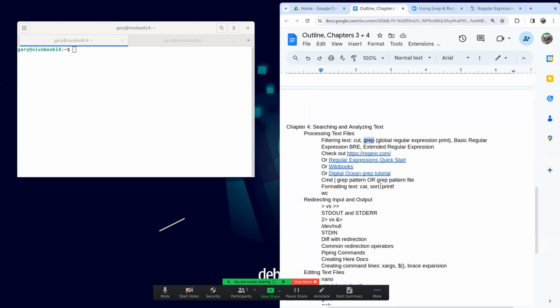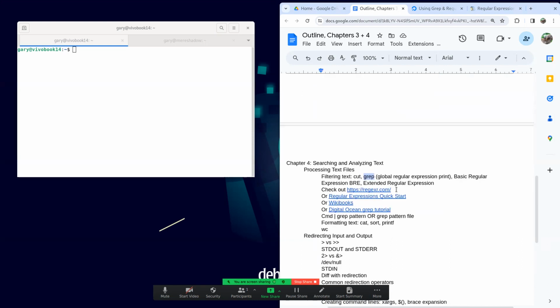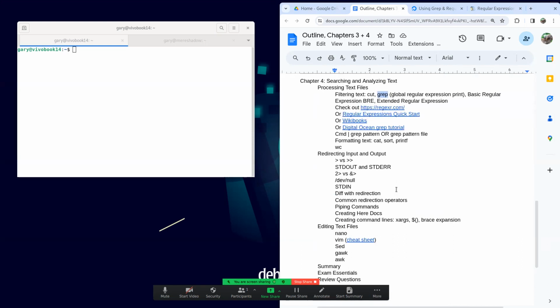Other important things are redirection. That's important. And then using some kind of editor, so Nano and Vim. So for now, I'm going to look at grep, and then we can look at, say, Vim later.